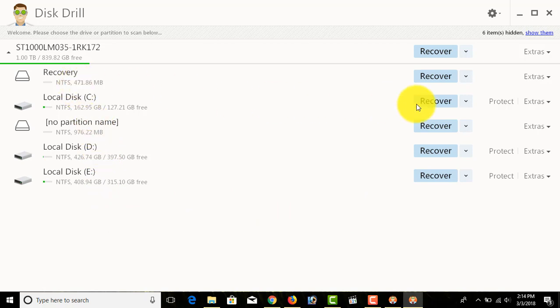This software is very interactive and very user friendly. You can use this for your file recovery.